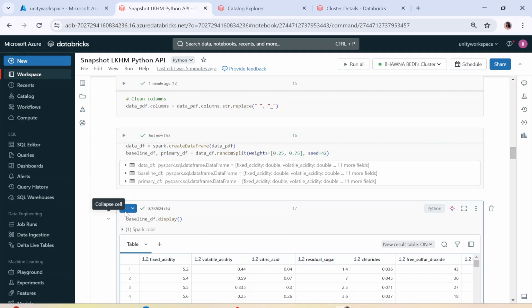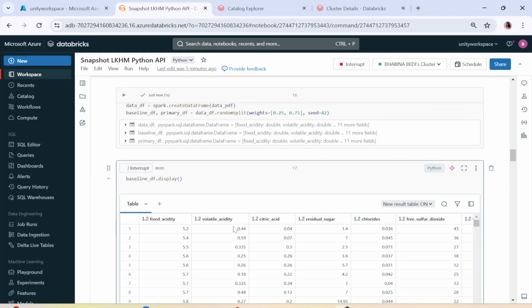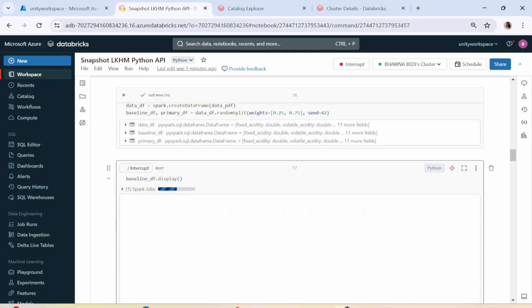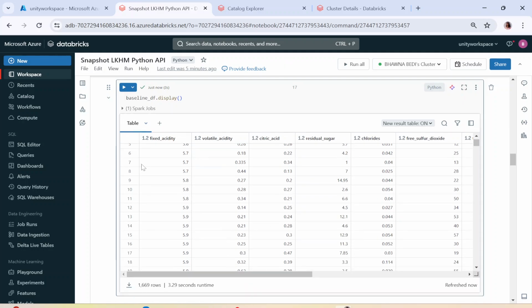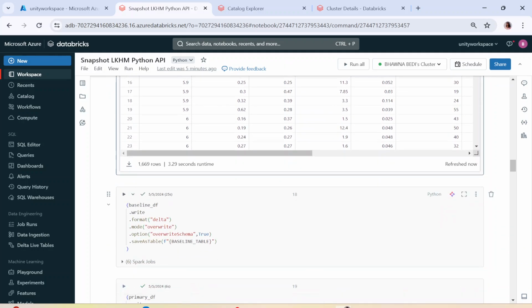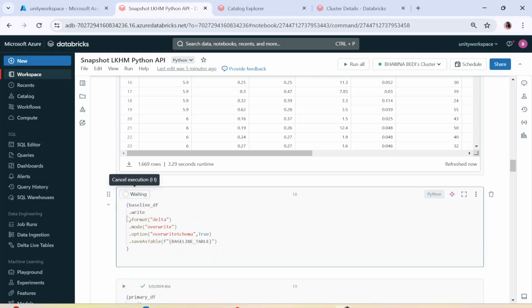So if you want to see how the baseline data frame looks like, I'm running this baseline data frame dot display. Now you can see this is your baseline data frame. 25% of the data has come over here, and then I'm trying to run this, which is going to write your baseline data frame as a Delta table into the catalog and the schema and save as baseline table. Now this baseline table is the name of the table which we have defined at the top.